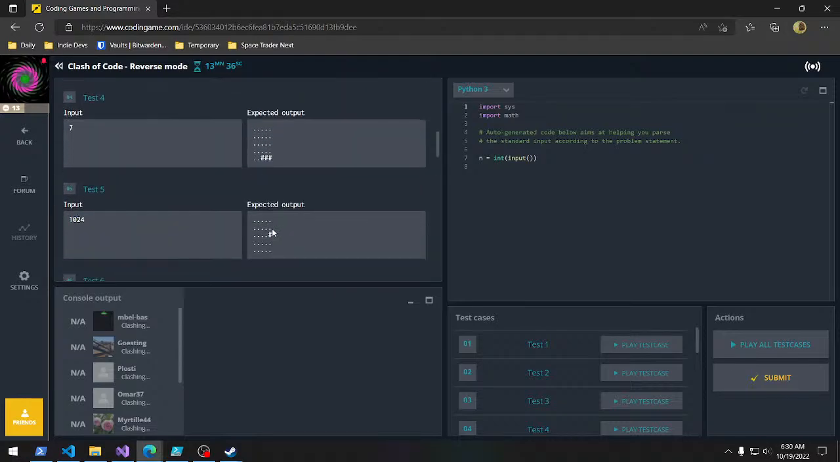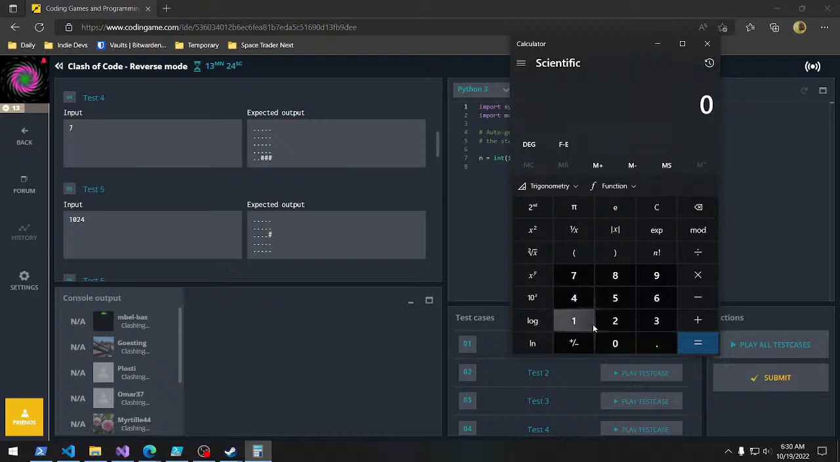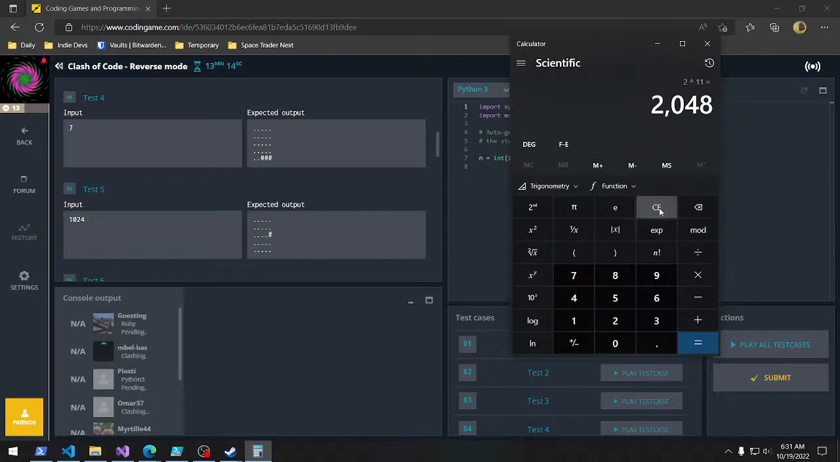So how many numbers are there here? See, look, each row is 5, so that one is 11. Let me check something really quick here. What is 2 to the 11? Oh, so minus 1. So if it's 2 to the 10.